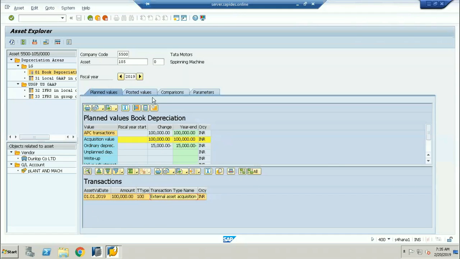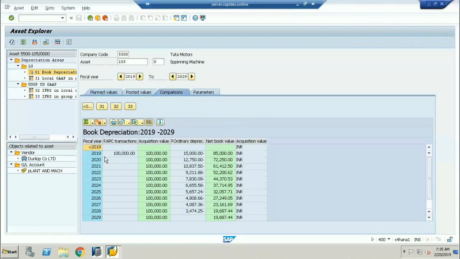Now for the depreciation, if you click on the comparison, we have taken 10 years. The life of the asset we have taken is 10 years, 2019 to 2029. You can see the ordinary depreciation which is getting calculated. Tomorrow we'll see this and we'll post the depreciation. Clear, all of you? Yep. So do the practice now.